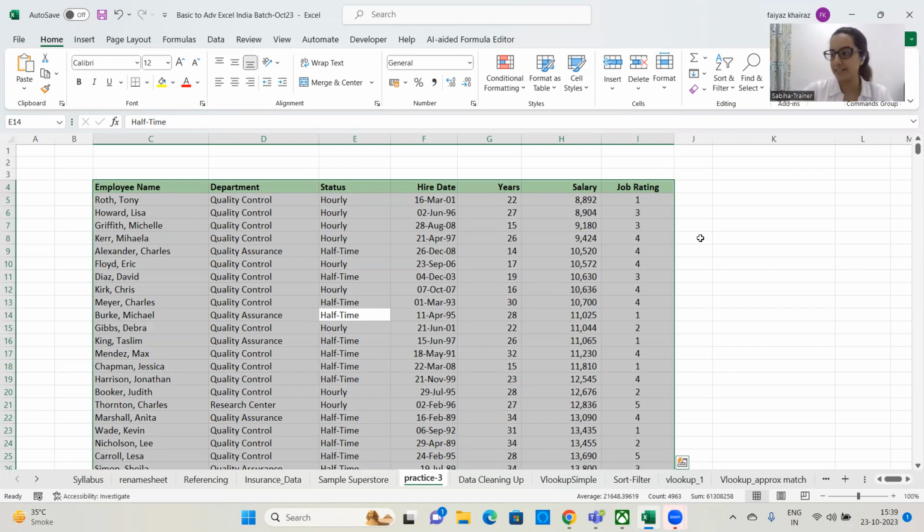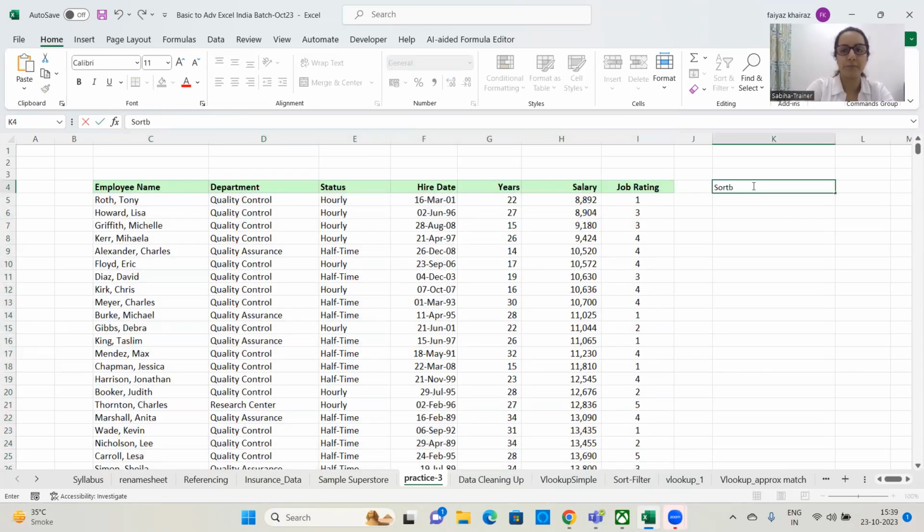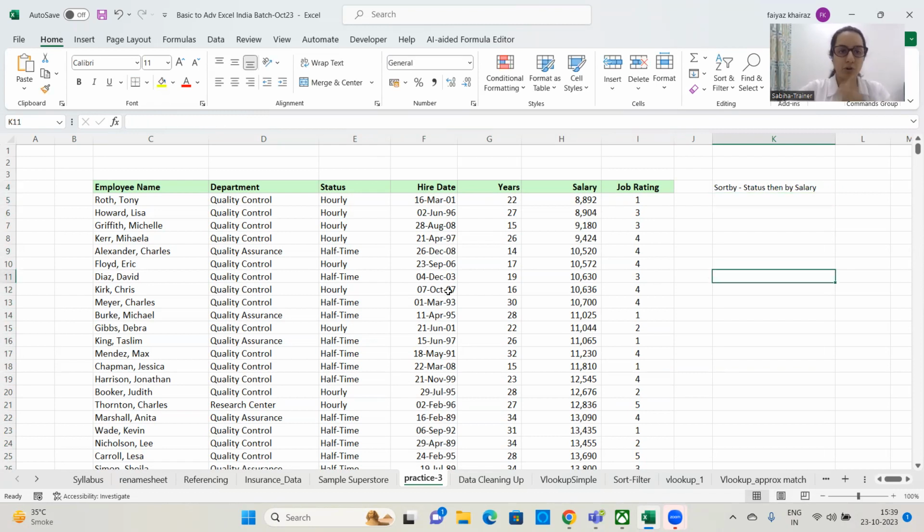As the name suggests, multi-level sorting is a two-level sorting. So there is level 1 and below that there is level 2. In this multi-level sorting, I will first sort by status, then by salary. So two-level sorting. First I will sort by status, then I will sort by salary.